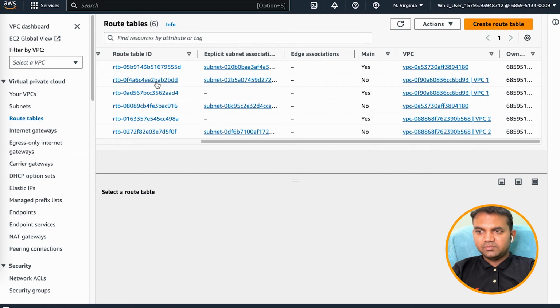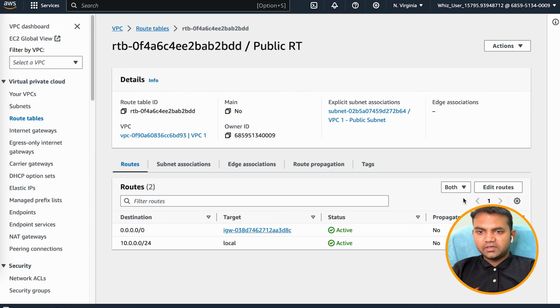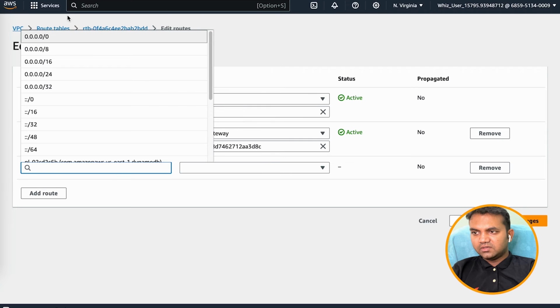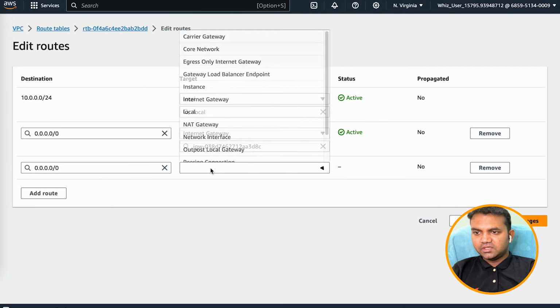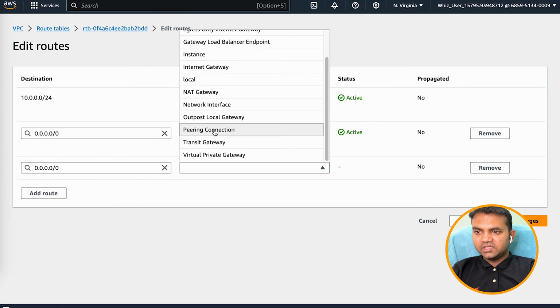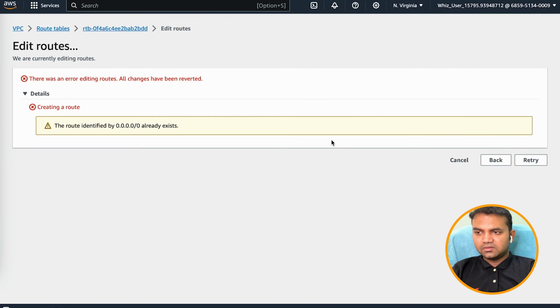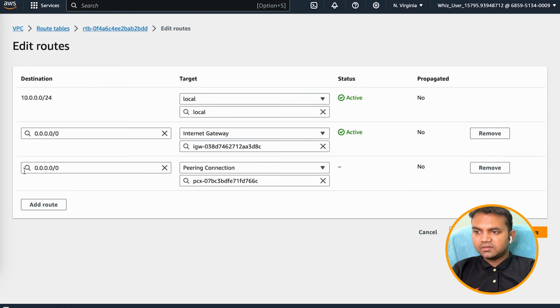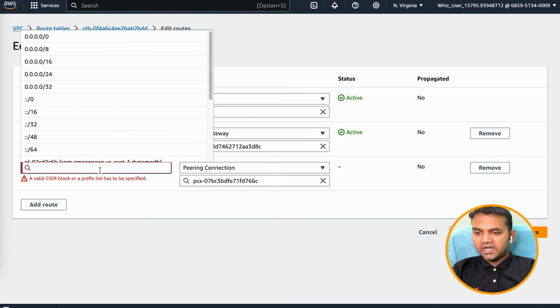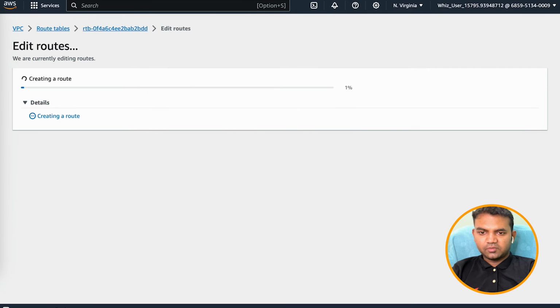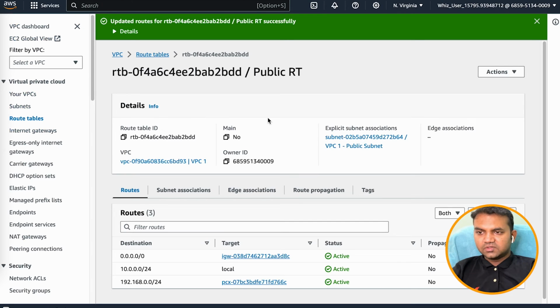You can see VPC1. Let's go ahead and edit the routes. I'm going to route over the internet with my peering connection as pcx, and peering. Oh, my bad. This will be the CIDR of VPC2 through the peering connection. Okay, so this is completed.